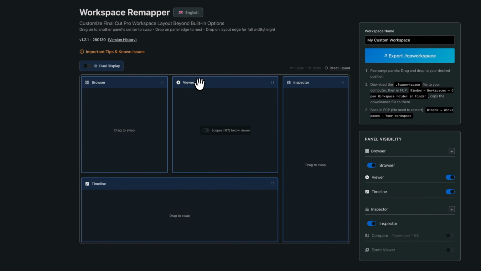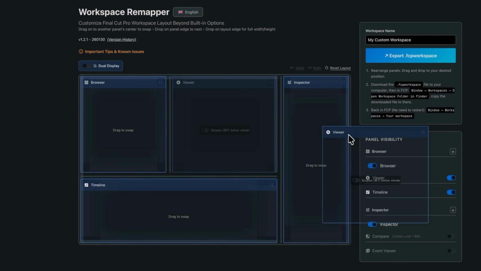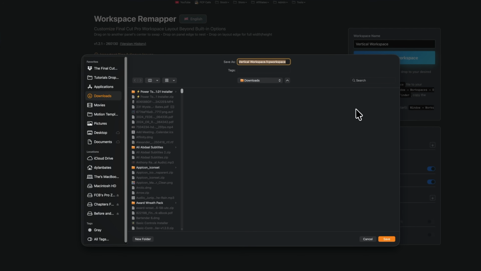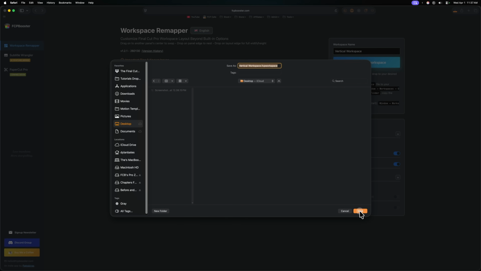What's really cool is you can create custom workspaces for Final Cut Pro. For example, if I wanted to make a vertical workspace, I could simply click and drag the viewer over here to the right-hand side. Then we could save this as vertical. Then you'll select export.fcp workspace and save it to wherever you want. I'll just drop it on my desktop.